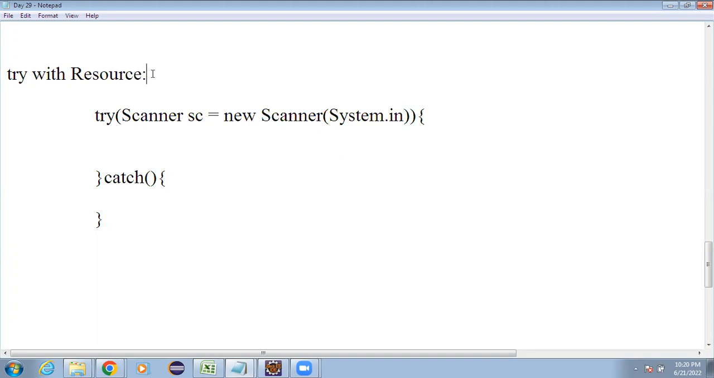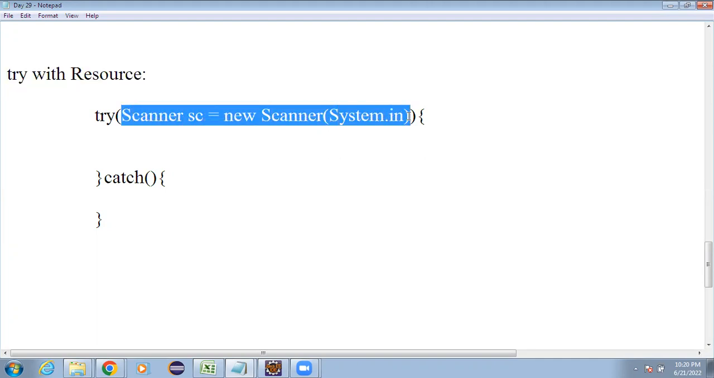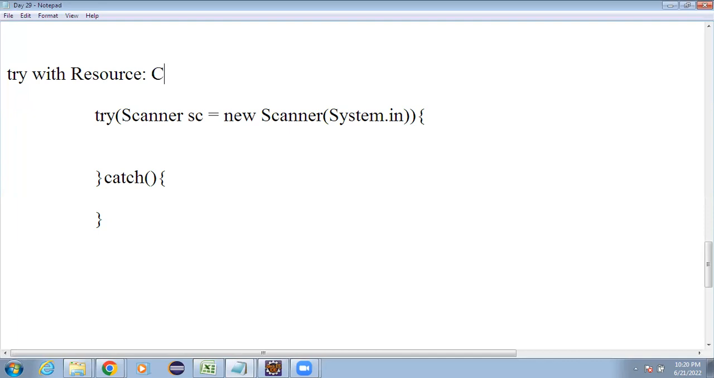But because of the try with resource facility, we can open those resources in the try clause, like I have given here. Scanner I have opened. If there is more than one, we can put a semicolon-separated list of all the resources. But whatever resource we put here must implement the Closeable interface.